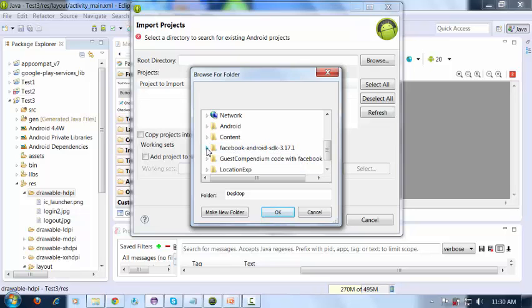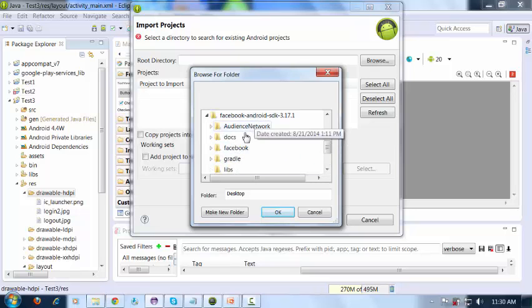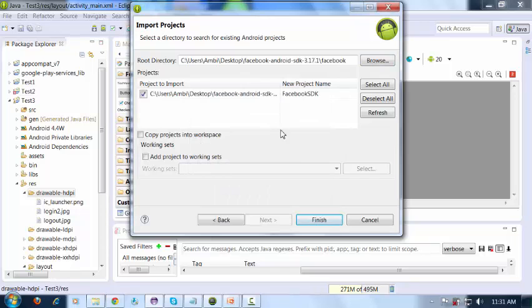Okay, so open that folder. Inside that you have the Facebook folder. Select that, click on OK. Remember, whenever you are adding any third-party library, it has to be in the same workspace where your application is present. For that purpose you have to copy projects into workspace. You have to check this option and click on Finish.